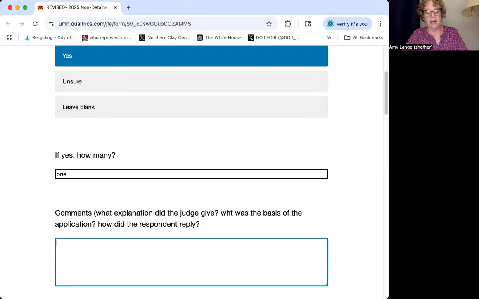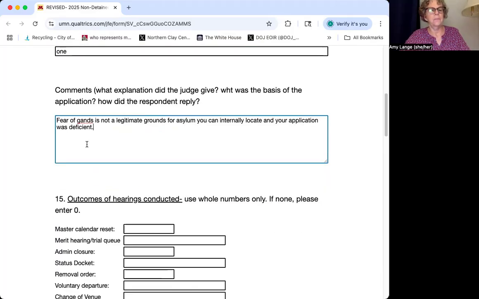And the judge said, no, fear of gangs is not a legitimate grounds for asylum. You can internally relocate, and your application was deficient. And then you try to check your spelling.